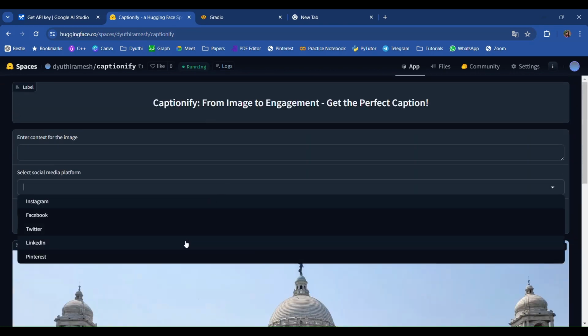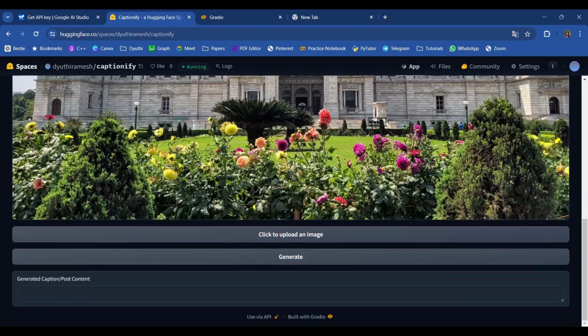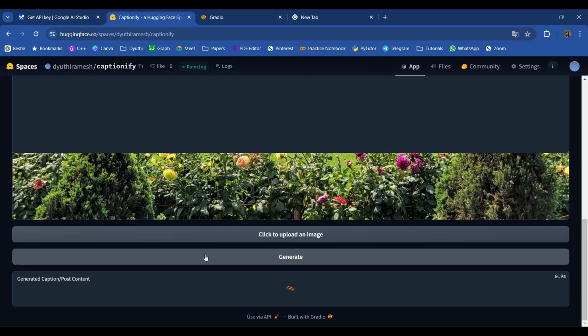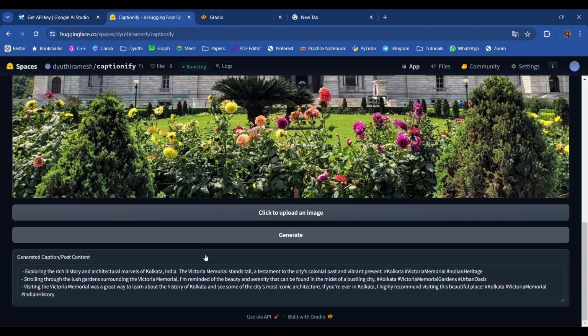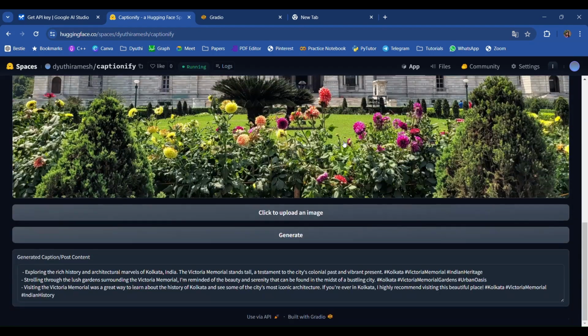So here, let me set maybe LinkedIn, and I want to say 3. Let's generate, and let's see if that comes. Yes, online it does take quite some time, but yes, it will work and you will get it. Yes, so I can see I've gotten 3 captions that I could put if I'm posting the same thing on LinkedIn. And yes, it has correctly recognized that this is the Victoria Memorial.